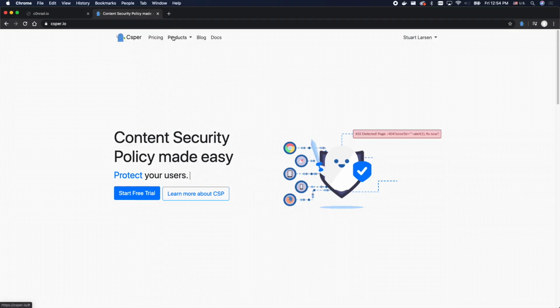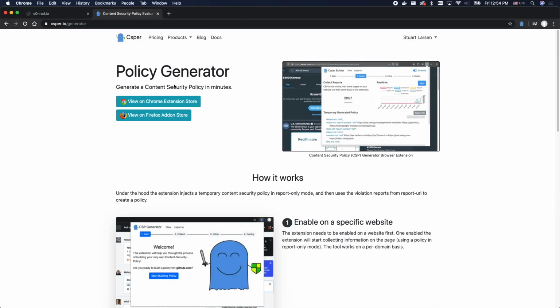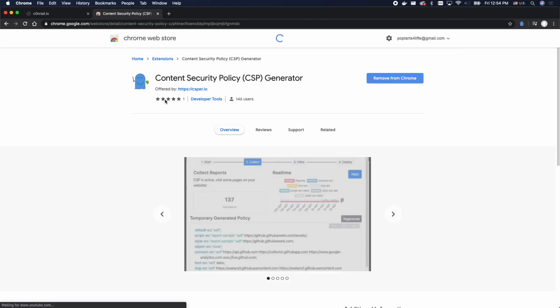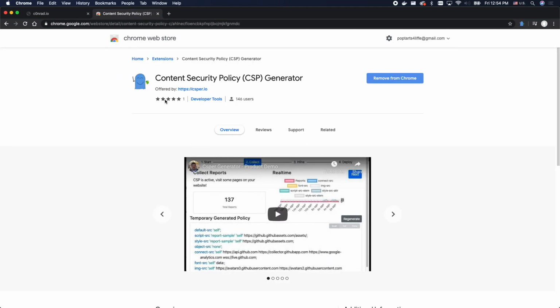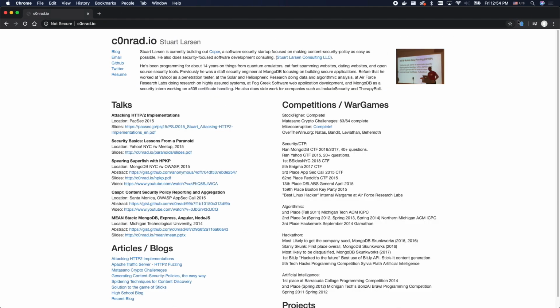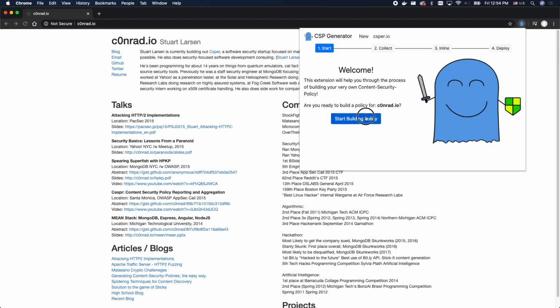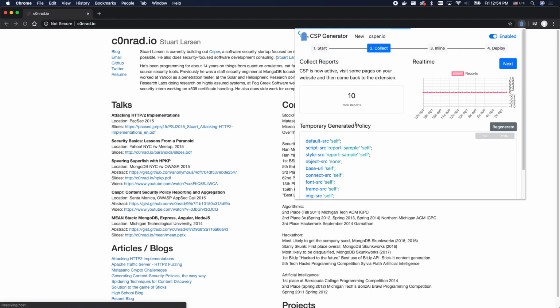Let's get started. The easiest way to get started with content security policy is to use the CSP generator Chrome and Firefox extensions. Links are in the description. Once installed, head over to the website you'd like to build a content security policy for, then click Get Started.